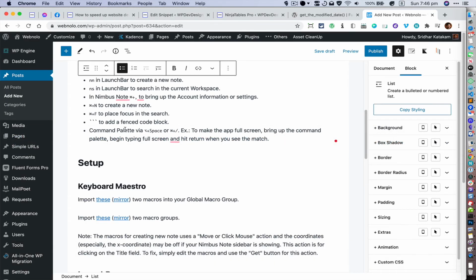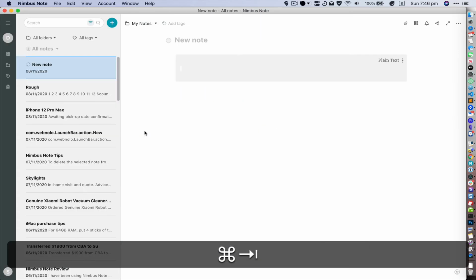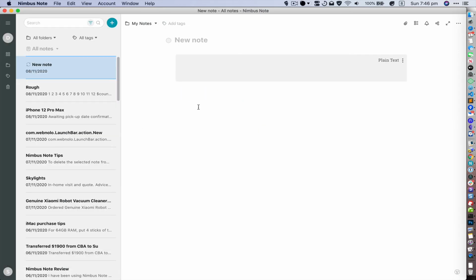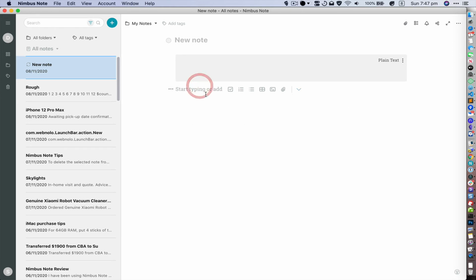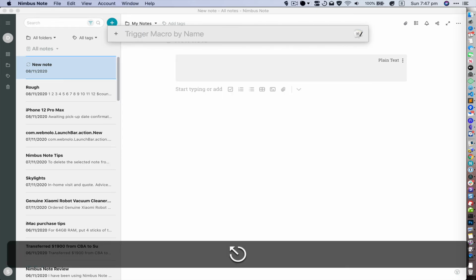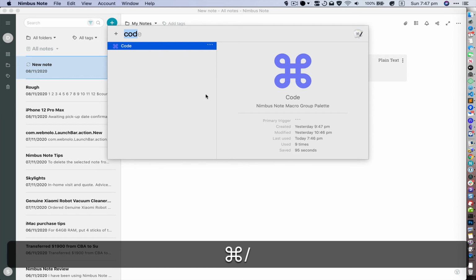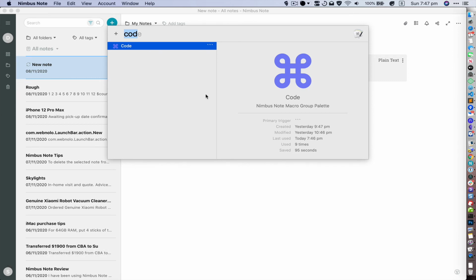Okay, then the command palette. This is quite handy. You can add all these different options, and there are more by clicking here. If you want to put in a section break, you have to remember this Command H, which is not that intuitive or ideal. So what you can do is press Alt Space, or you can also press Command Slash, and here you can start typing what you want to do inside the editor. In this case, I want to add a line.